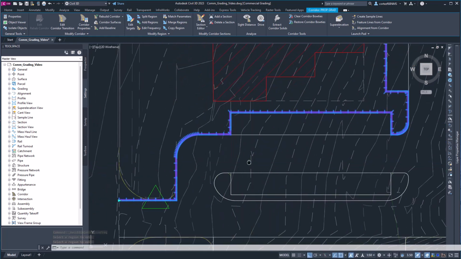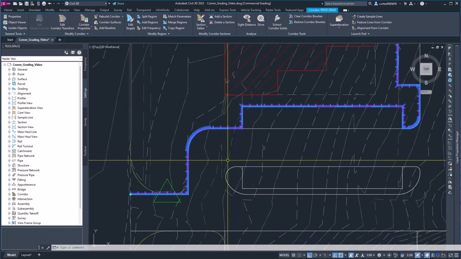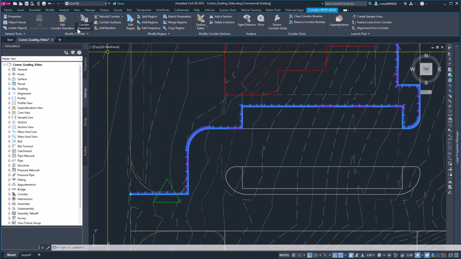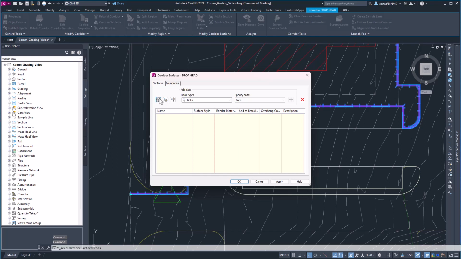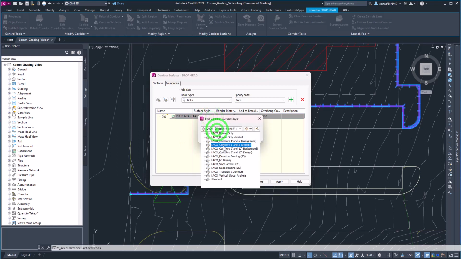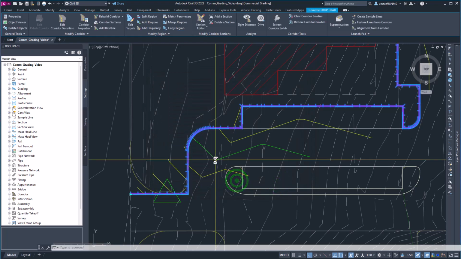And so now what we're going to do is we're going to go ahead and create our surface, right? So from the ribbon up here, I can go ahead and do a corridor surface. First thing we want to do is tell it to create a corridor surface. We'll go ahead and leave the name alone for now. I'm going to use my 1 in 5 contours. And then I'm just going to go ahead and tell it to use my links from my top. So I'm going to go ahead and hit plus, apply, hit OK.